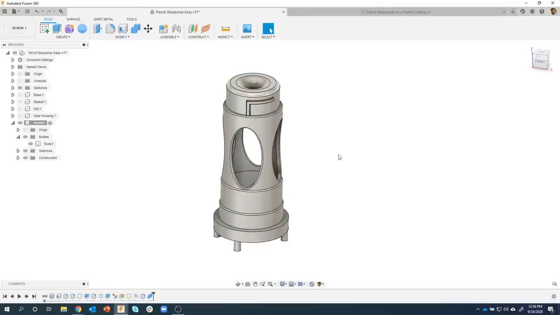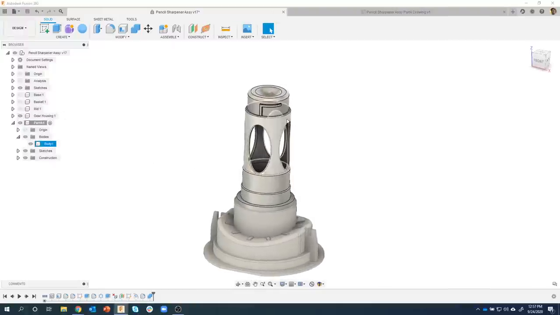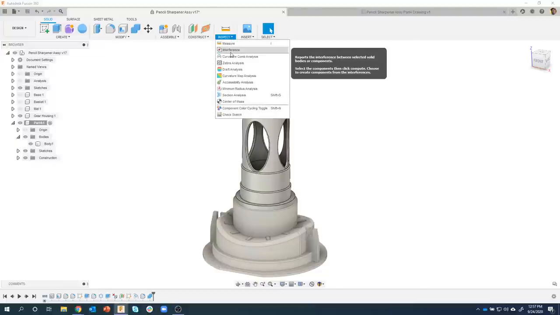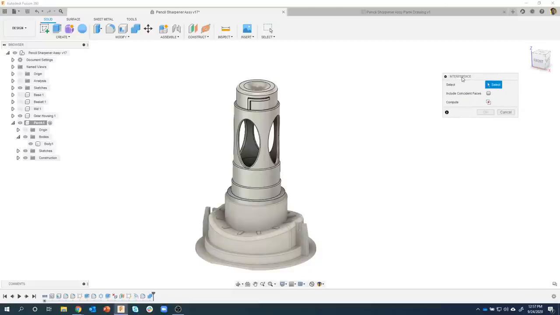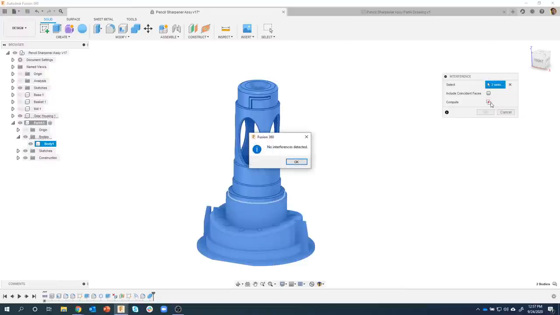Okay, so the last thing I want to do is, I'm pretty much done with my design. Let's turn on the gear housing. And I like to do an interference check. So what are the bodies I want to check? I want to check that guy and that guy. And I'll hit this little compute icon. And awesome, it says no interferences detected. So we don't have any clashing or anything like that going on.